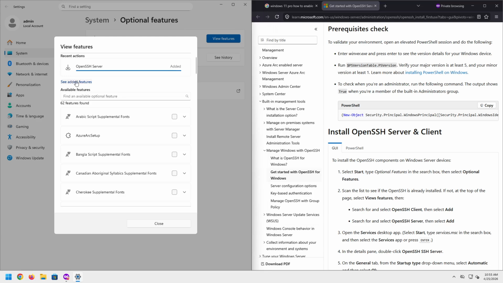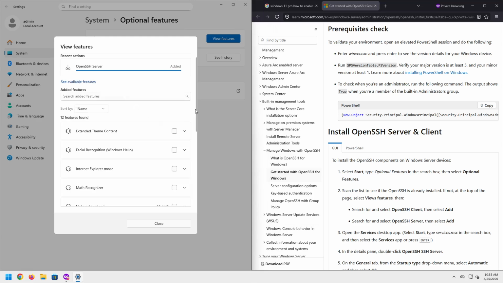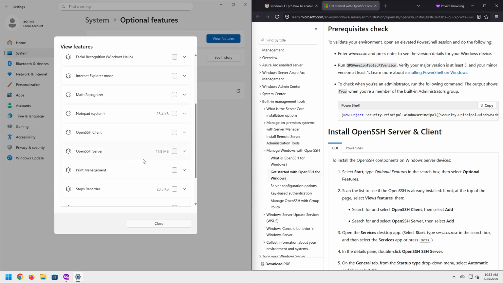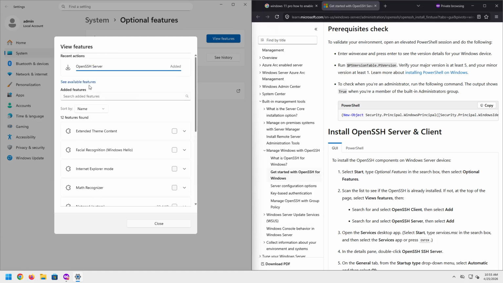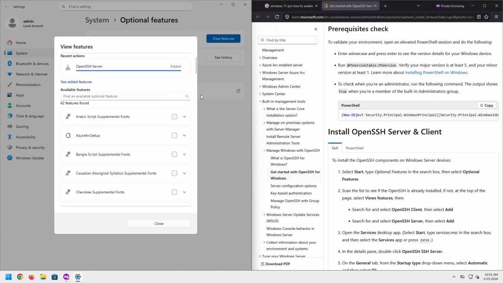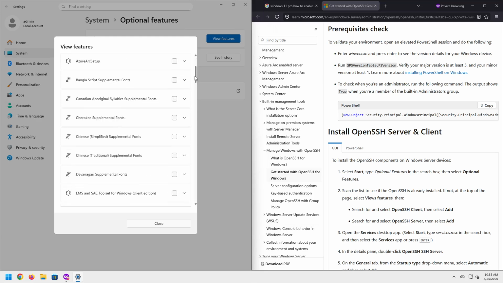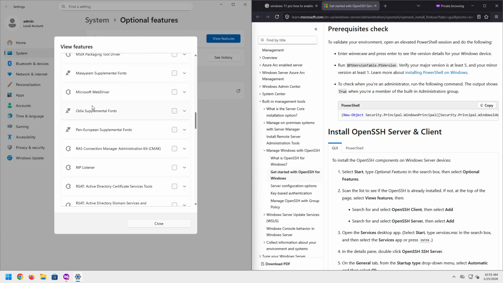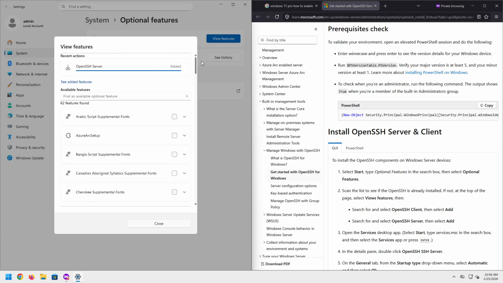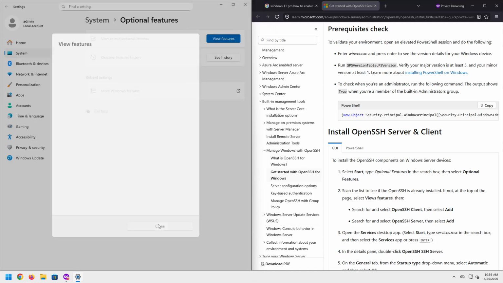And then the added features will show the feature being installed, OpenSSH server, and the available features, which is the UI to add features, now doesn't have the OpenSSH server. At letter O, it's sorted alphabetically. So with this, we have installed both features that we care about, the OpenSSH server and client.